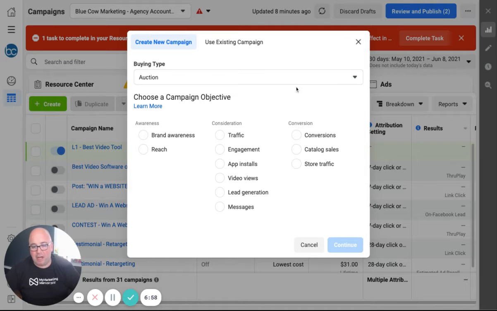Now, let's hop over to the last column here before we wrap up, which is the conversion side. Conversion is a marketing term for getting somebody to complete an action.